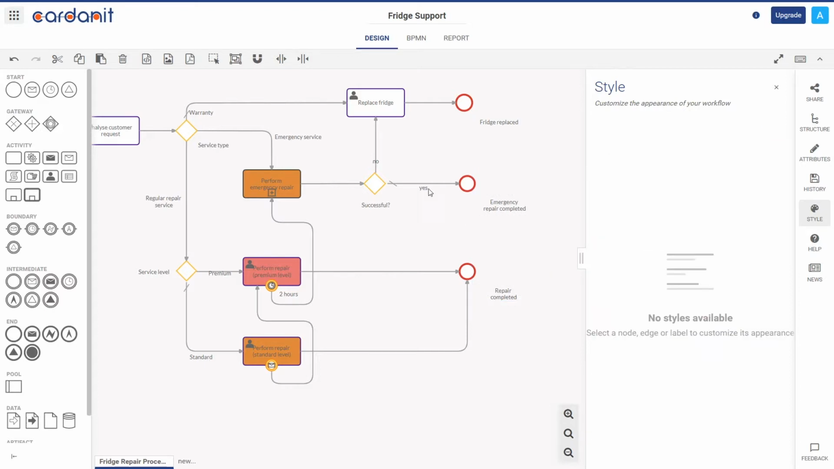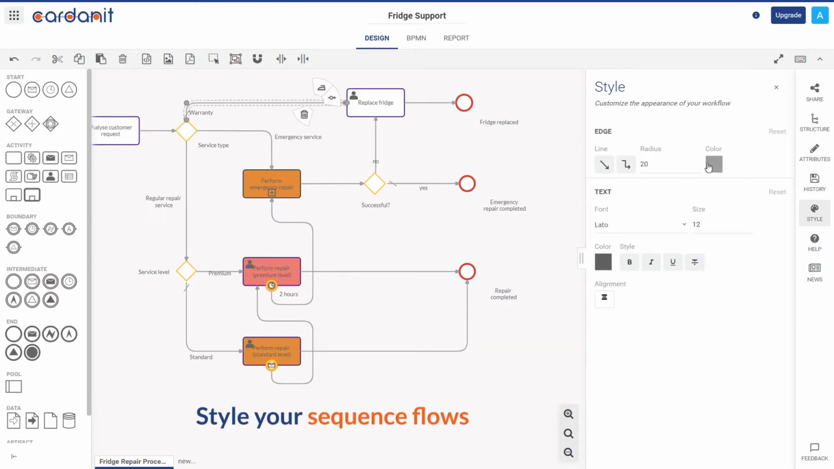Sequence flows have their style too. You can change color and angles or remove intermediate waypoints with a single click.